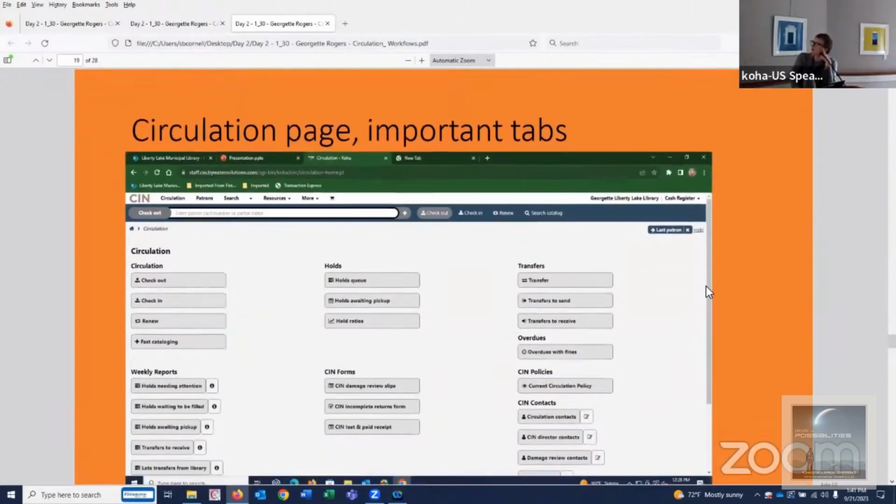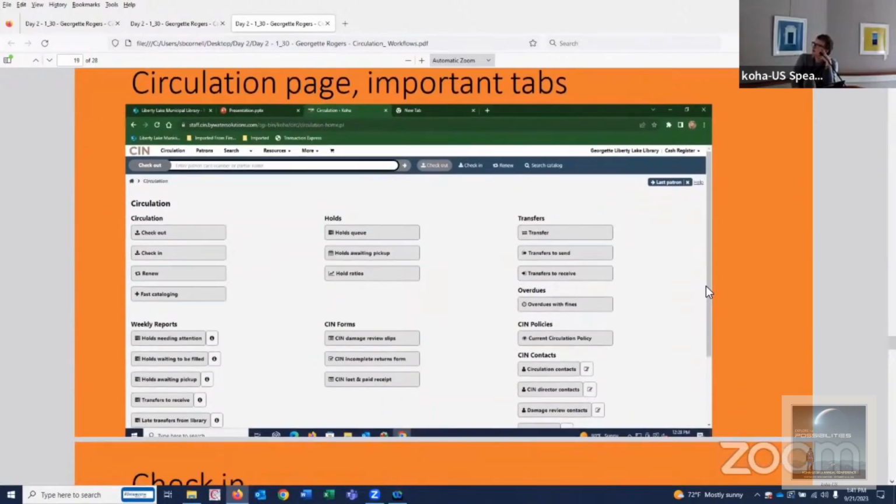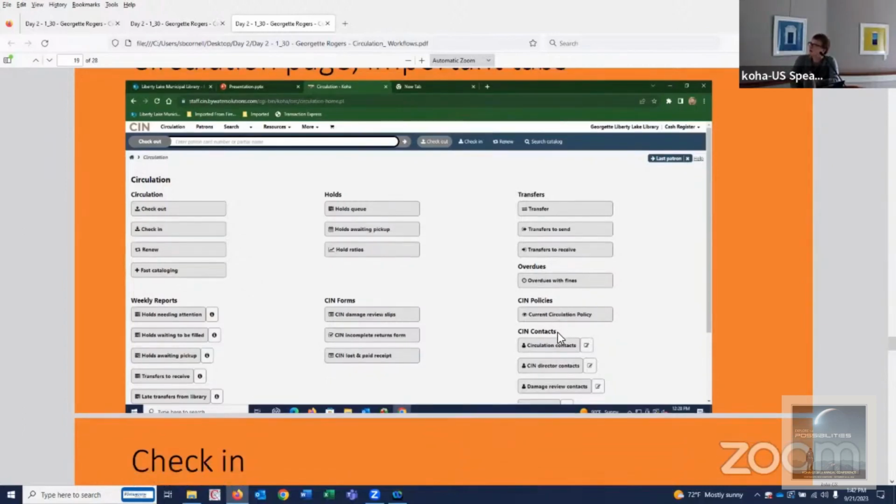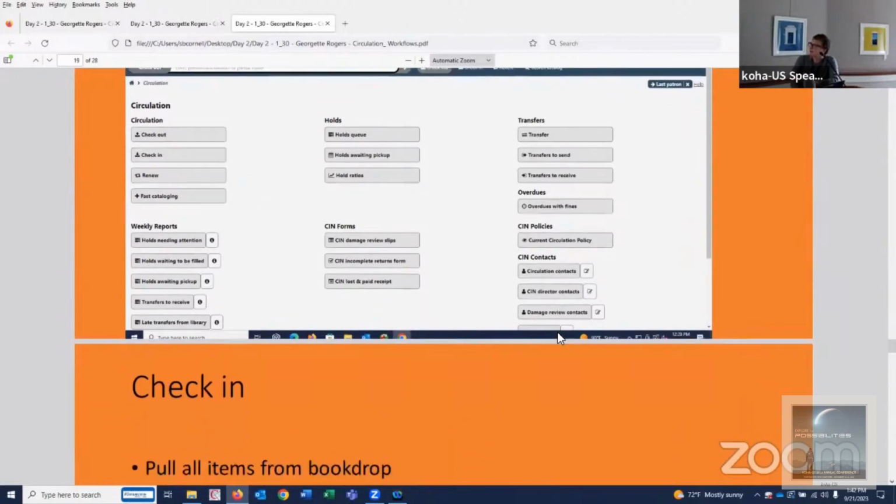I call these the important tabs. You can see we have our policy manual right here, which is really nice. I use this for when I'm training new staff, they can pull up the policy manual and the procedure manual. It's kind of all combined there, so that's really nice. Your overdues with fines, reports, so you don't necessarily have to go to the report screen, you've got a lot right here. And so these are kind of your important tabs.